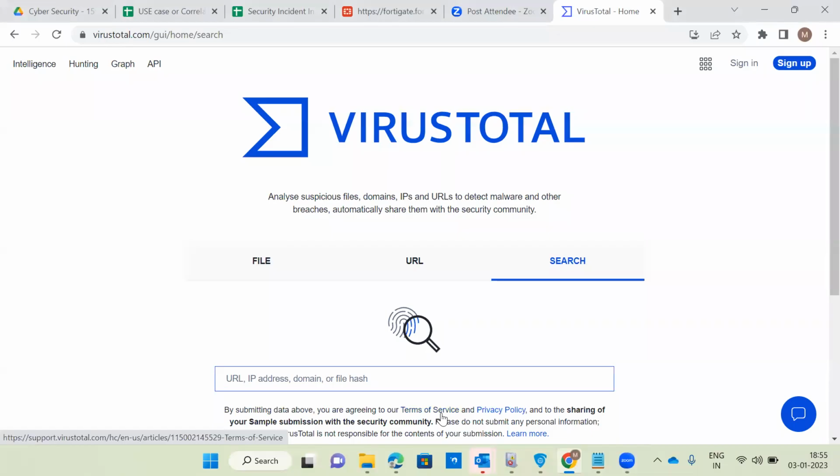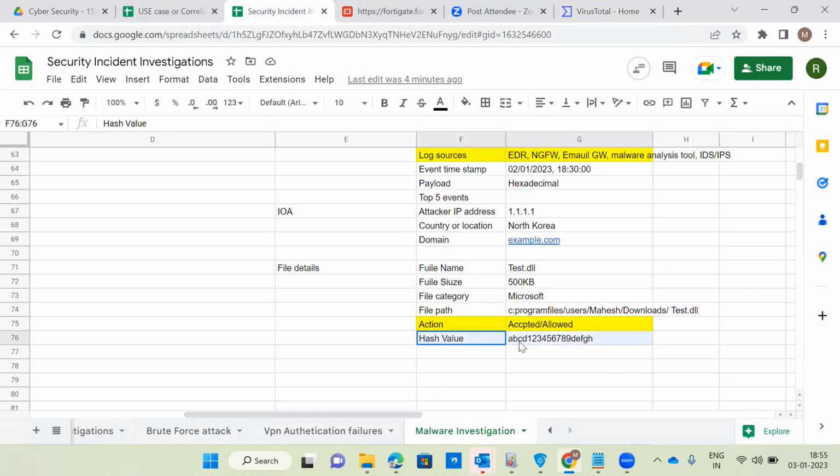Once we put the file hash here, we can see how many tools are giving a verdict. According to that, we can see the overall reputation of the file. Okay, in case, unfortunately, we are not able to see the file hash value in the log, what will you do?